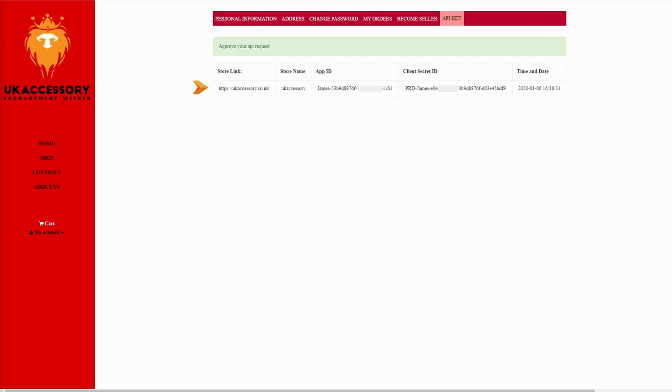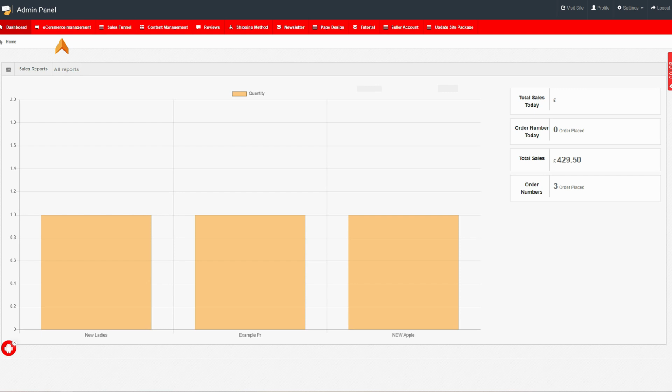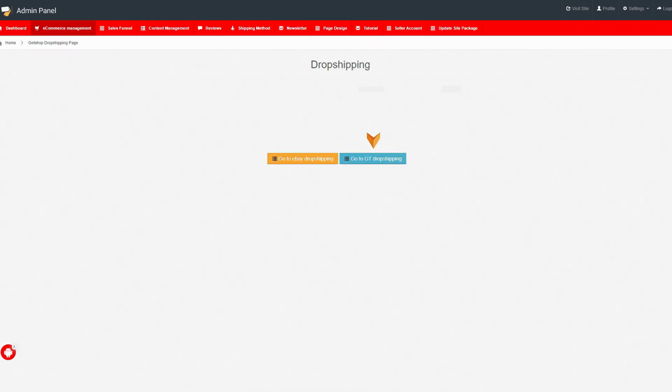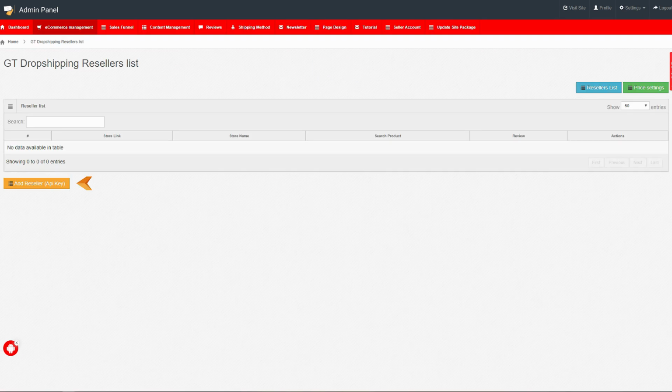Step 6. Once the wholesaler accepts your API key request, the API key information will be visible in your account with that particular wholesaler. Step 7. Log into your own online shop. Under Admin Panel and under E-commerce Management, find Dropshipping section. In Dropshipping section, choose the GT Dropshipping and click on the orange button, Add API Key.